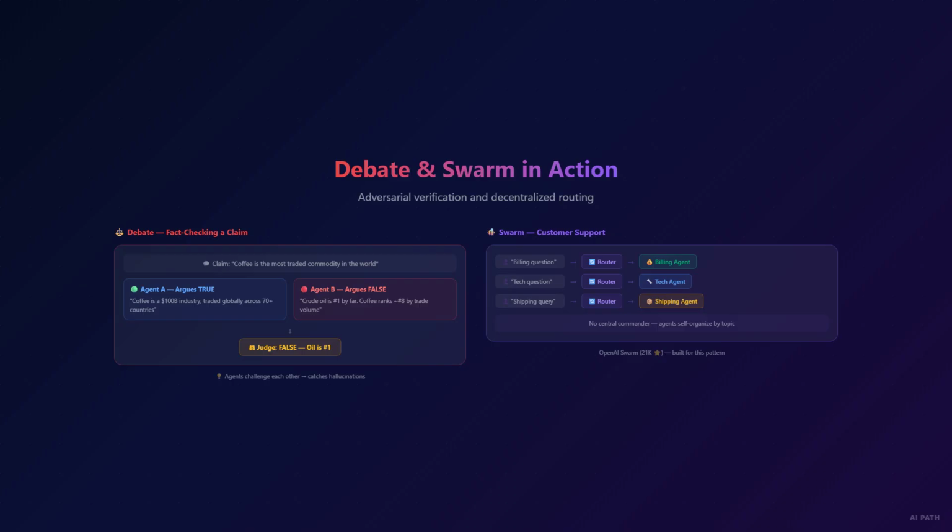Swarm example, customer support. User asks a billing question, the router sends it to the billing agent. User asks a tech question, router dynamically sends it to tech support. No central orchestrator micromanaging. Agents self-organize by topic. The OpenAI Swarm library, 21,000 GitHub stars, was built for exactly this pattern.